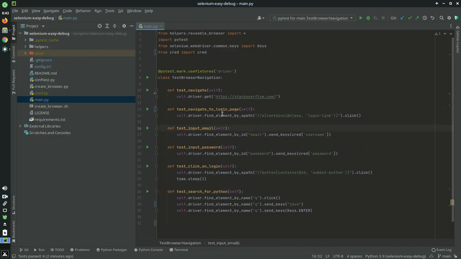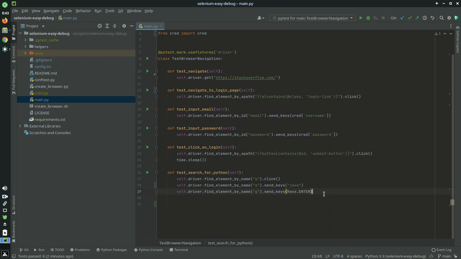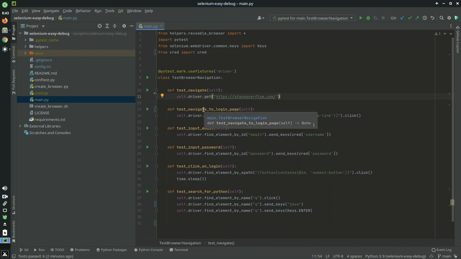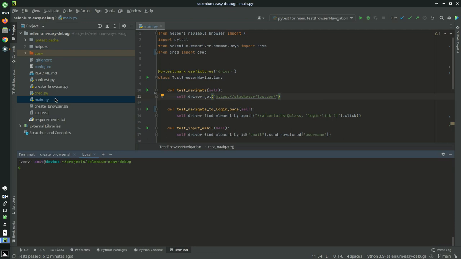Let me go to the code. Now my approach would be to have a browser ready with that particular application state. How am I going to do it? Let me show you. As you can see in the left side project structure, there is this file create browser.sh. I will tell you what it does.